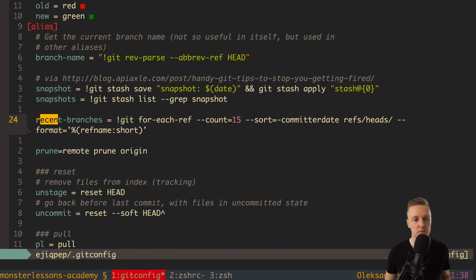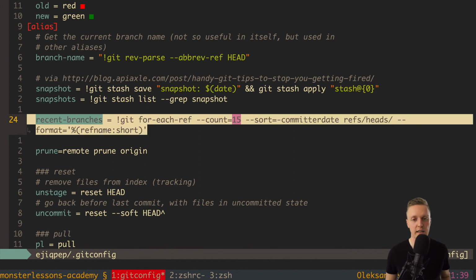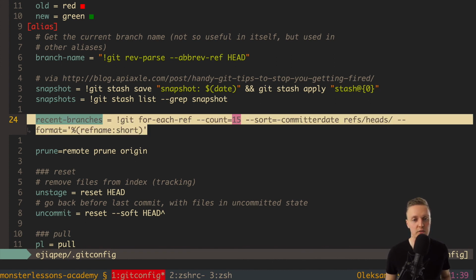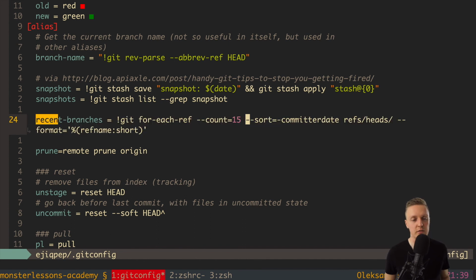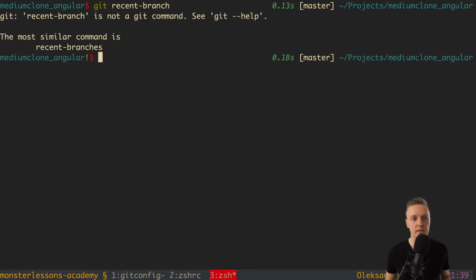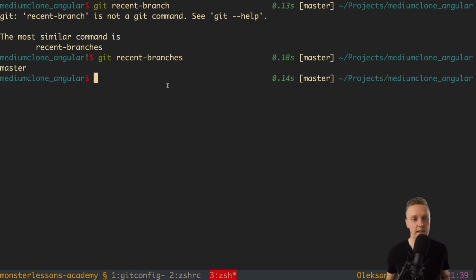So here if I check it, as you can see, this is impossible to remember. As you understand, this command just gives the last 15 branches where I was before. So here git for-each-ref --count=15, it is impossible to remember. So you just paste it here once and you use it always. So what I can do here is write git recent-branches, and here you can see the list of the branches. Actually, I didn't write it correctly. So recent-branches, as you can see, this is only master.